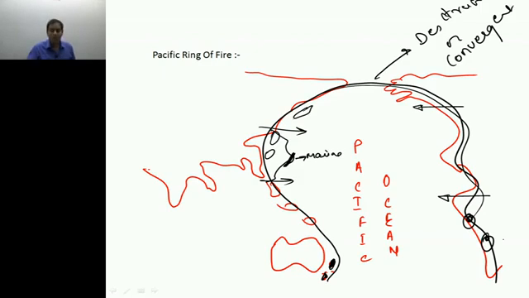These are the second highest mountains after the Himalayas, but the highest volcanic mountains, because the Himalayas do not have volcanoes. Why do the Himalayas not have volcanoes? We'll come to it in the later part.